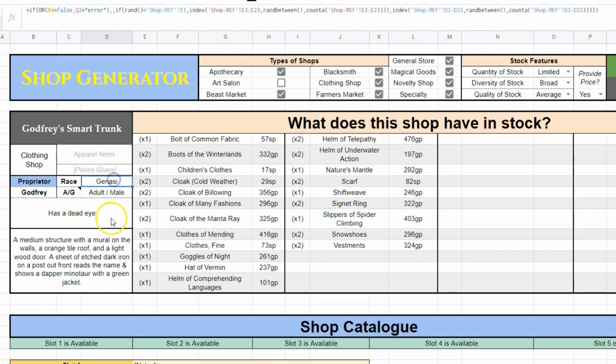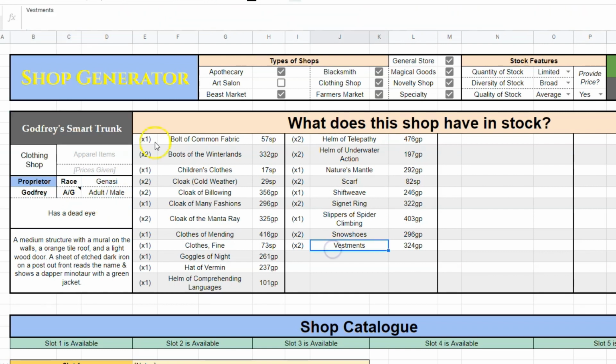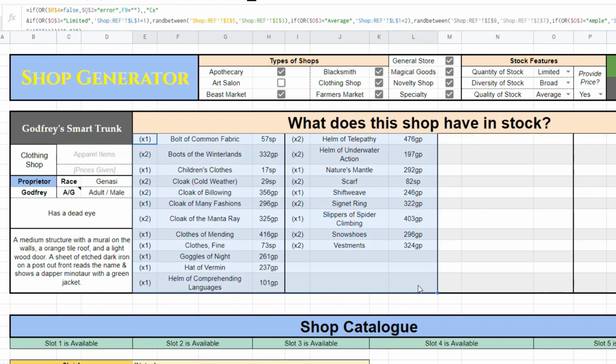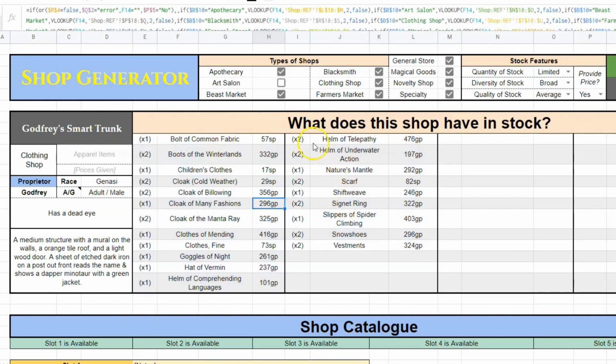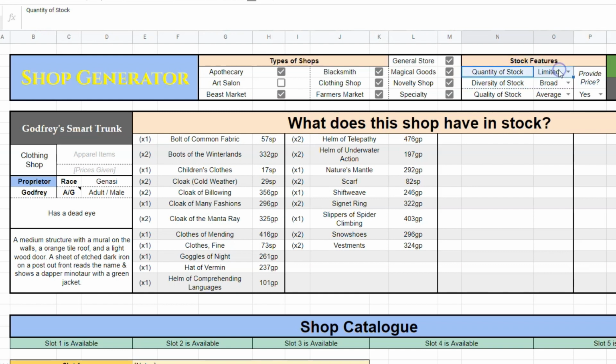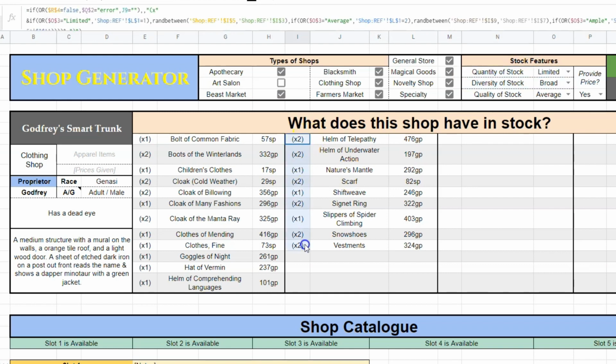This is an adult male genasi who has a dead eye. And given that this is a clothing shop, obviously we've got a bunch of clothes, magical and non-magical. And let's talk about the results that we got here. Quantity of stock is limited, and you'll notice that means we only have 1 or 2 of each of these items that are for sale.